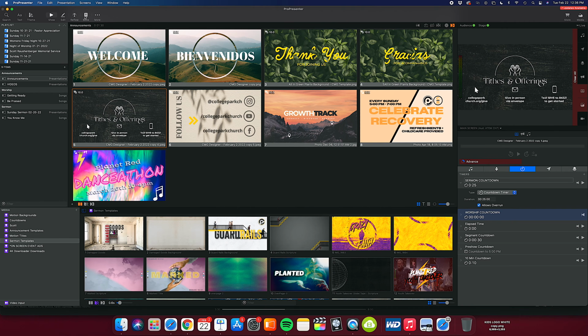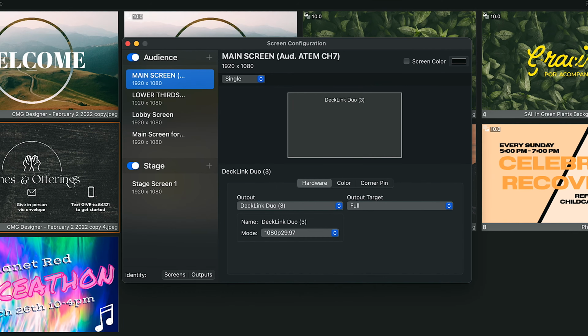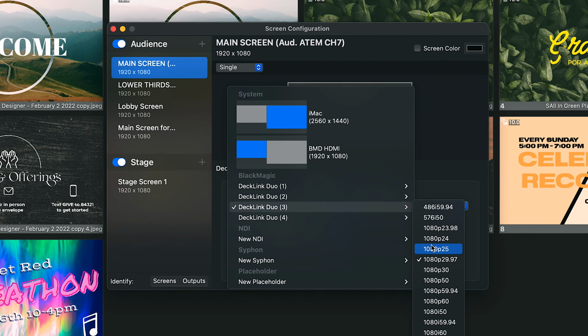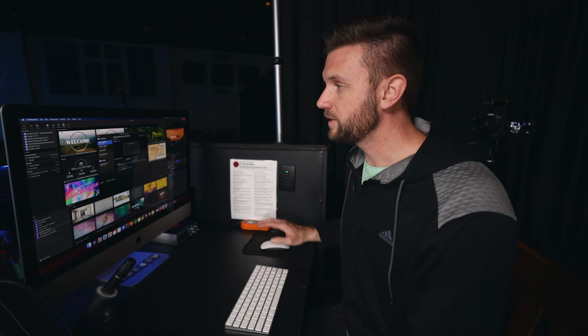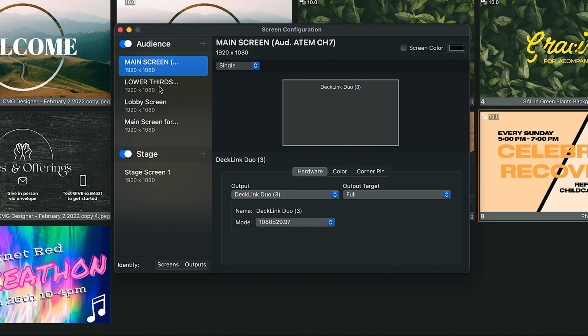And what's really cool is we can go to our screens and configure screens, and once that's all plugged in and set up properly, our main screen output can now be the Decklink Duo, and that's channel 3, and we have that going out 1080p 29.797 frames per second, so basically 30 frames per second. And then we also have a couple other things. We have the lower thirds coming out. That's very important, and that's being sent to the ATEM Mini Extreme, so our switcher as well.